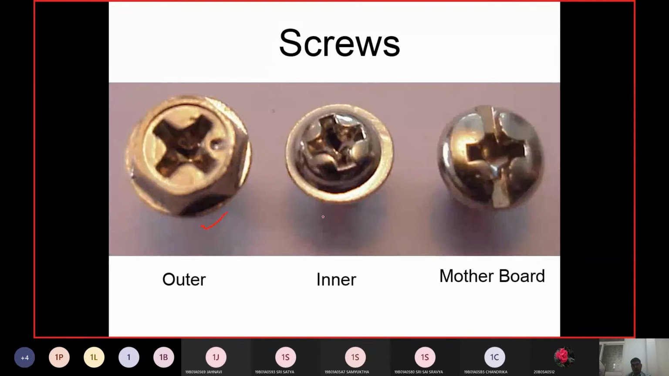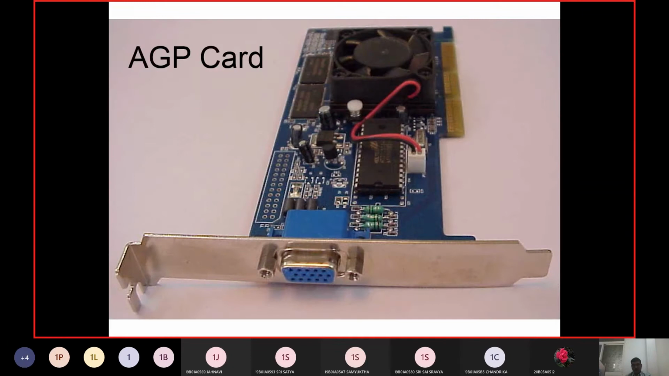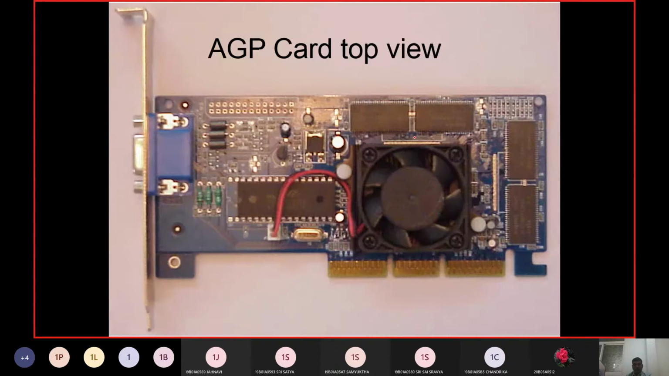There are different screws over the cabinet, and on the laptop also you can have these screws. We are going to have games like PUBG and all, if you want to play them on a mobile or on your computer. Then you need to have the graphics card. We call it a graphics port, and this is where the graphics port is, which you can see in a top view.